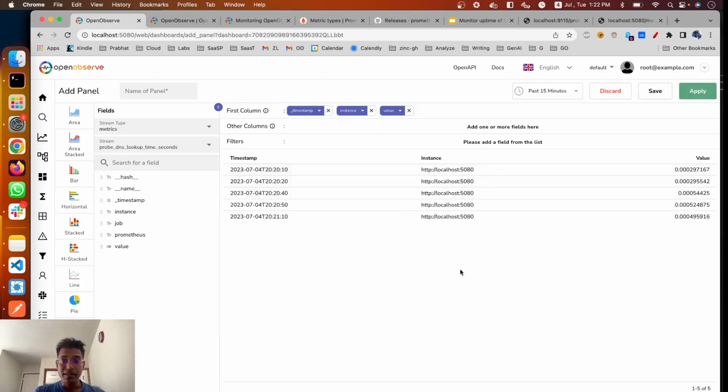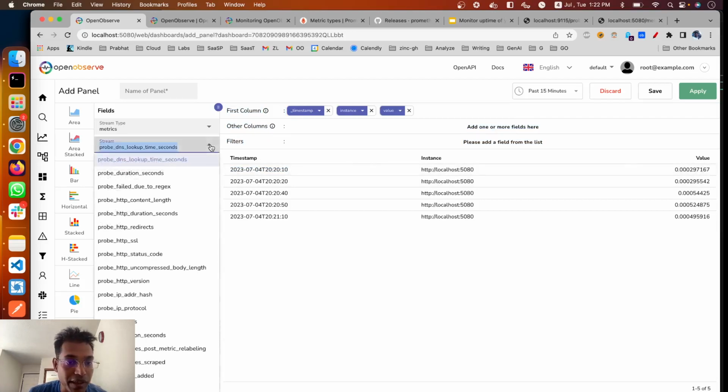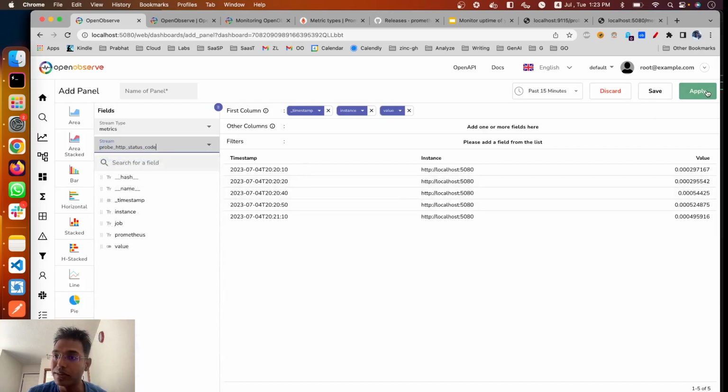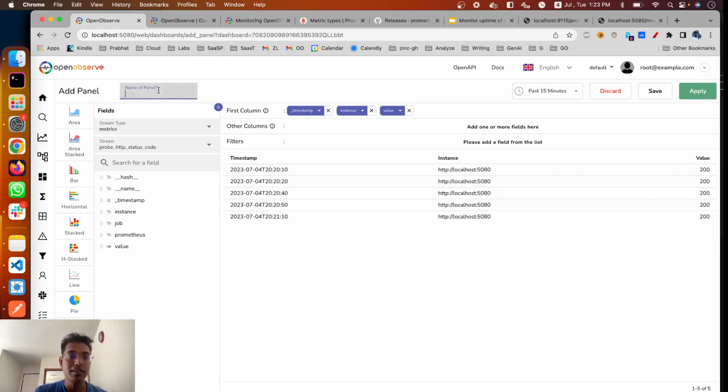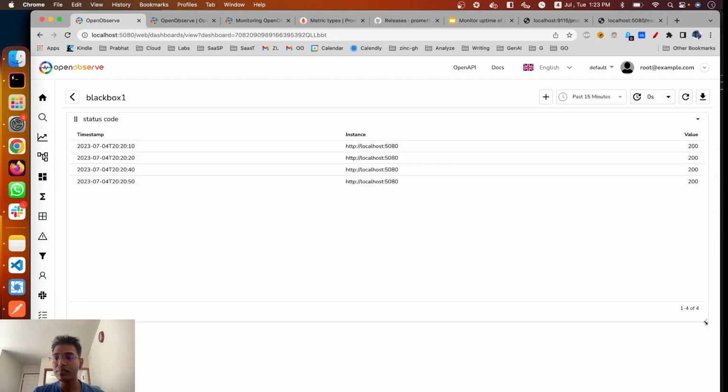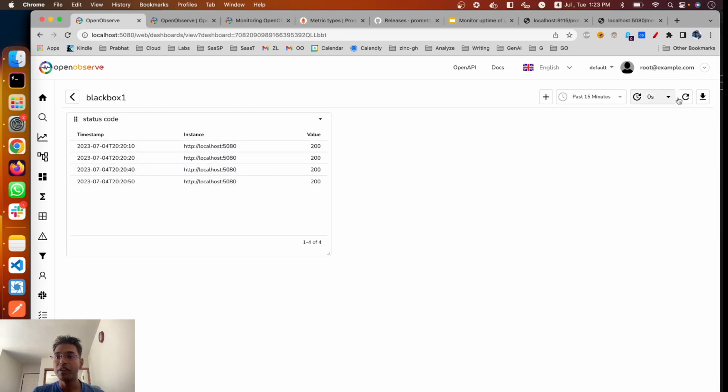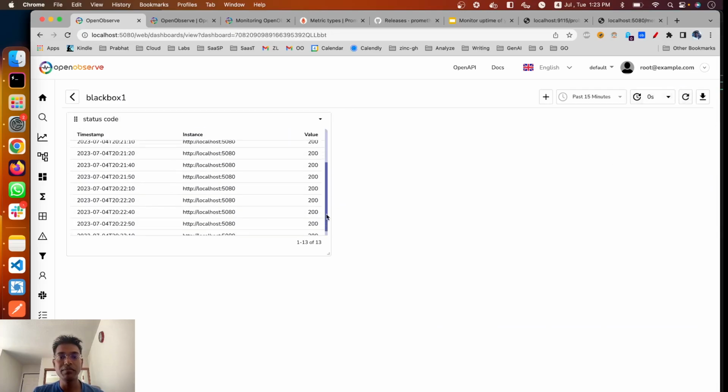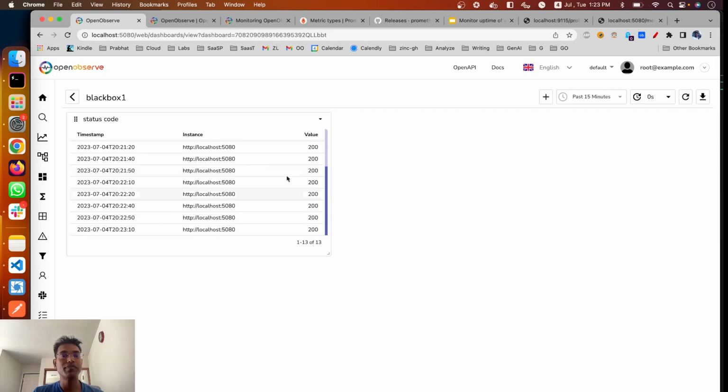So here's the instance. This is what is being monitored at this time, and DNS lookup time, how much time it took to look up the DNS. Let's look at the status codes. Status code 200. Let's add the status code, and let's save this. So now we know, and if we keep refreshing it every time we get more data, we'll get this information.